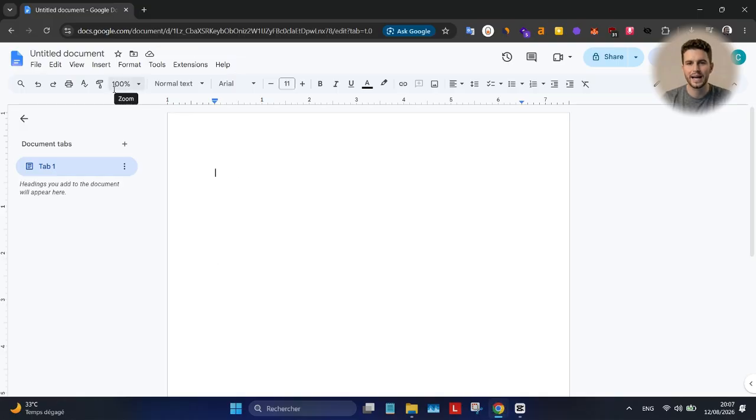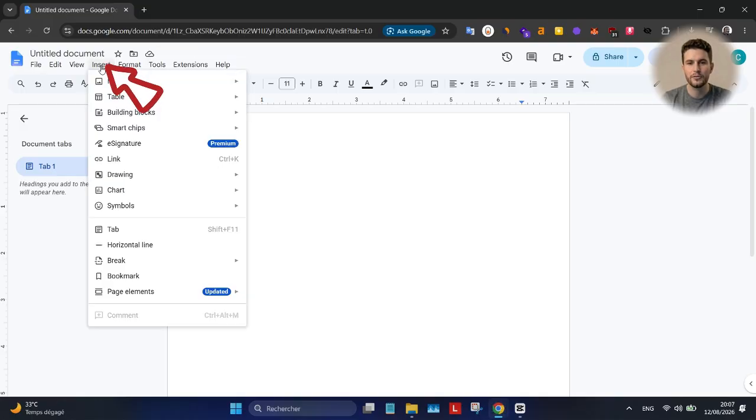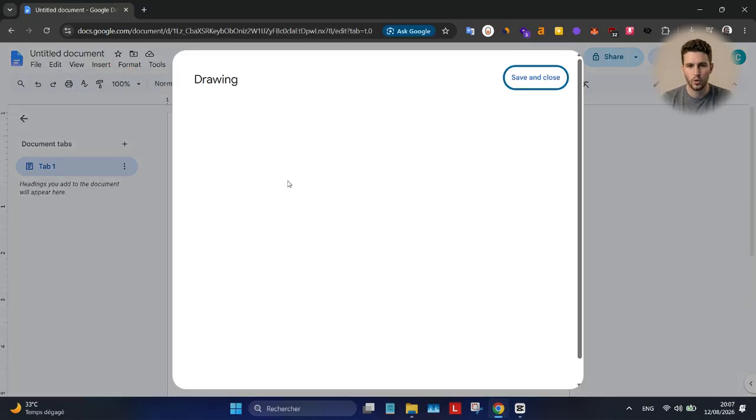Open your Google Doc and go to the Insert menu at the top of the screen. Hover over Drawing, then select New. A drawing window will appear.